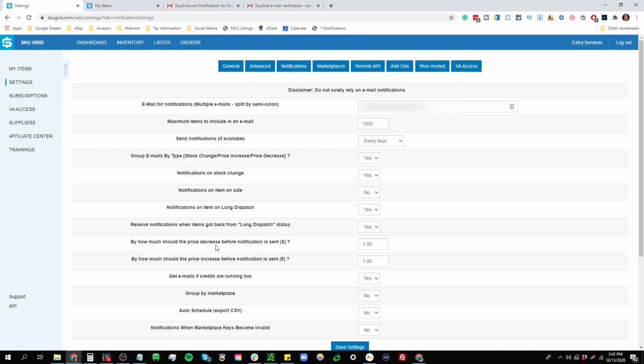By how much should the price decrease before notification is sent? By how much should the price increase before notification is sent? Right here, I put $1. The reason why I put $1 here instead of like a penny is because if you're drop shipping Amazon onto Facebook Marketplace, Amazon changes up and down like a couple pennies all the time. Like that's just Amazon repricers doing their repricing.